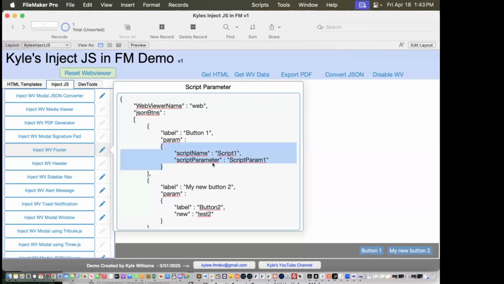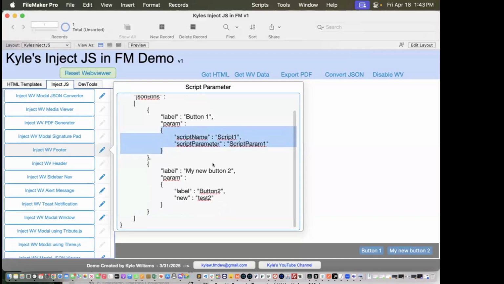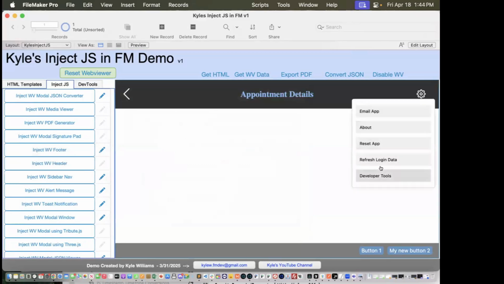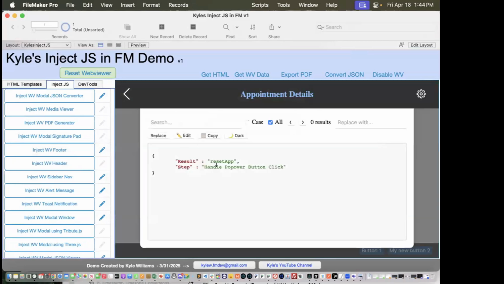So you have your label, your parameter. It's going to call the script that you called this from, so it's going to call that inject WebViewer footer script. I also have inject WebViewer header, and this has a gear menu with some common items. This is all customizable, of course. You can select it and it works. So, reset app.